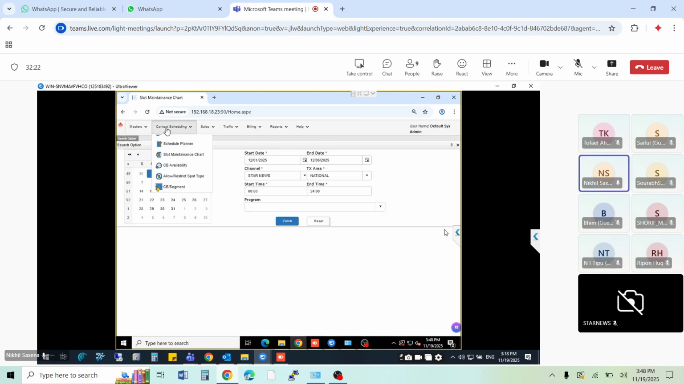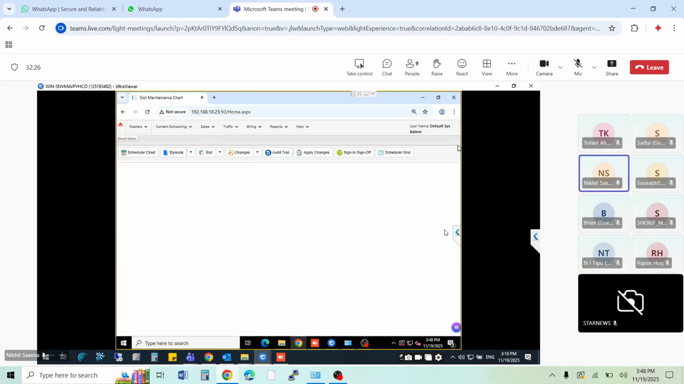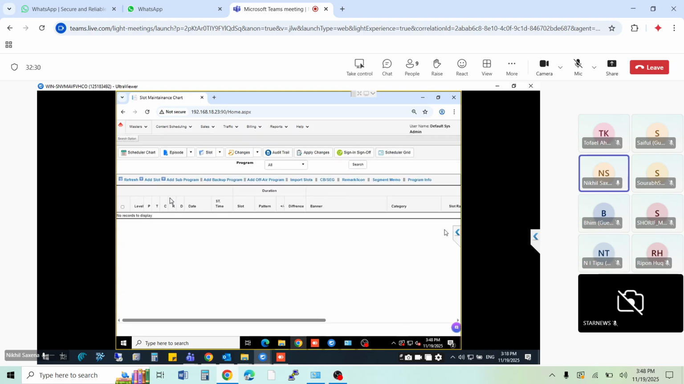Okay, so currently there is no FPC right now, right? So first of all, we need to create multiple programs, then only the FPC will come. So FPC can be shown chart wise or grid wise. So whatever operations you want to perform, once your FPC is done and it is approved, after that if you want to perform any changes like change the program, change the time of the program or anything like that, you can perform through the slot maintenance chart.